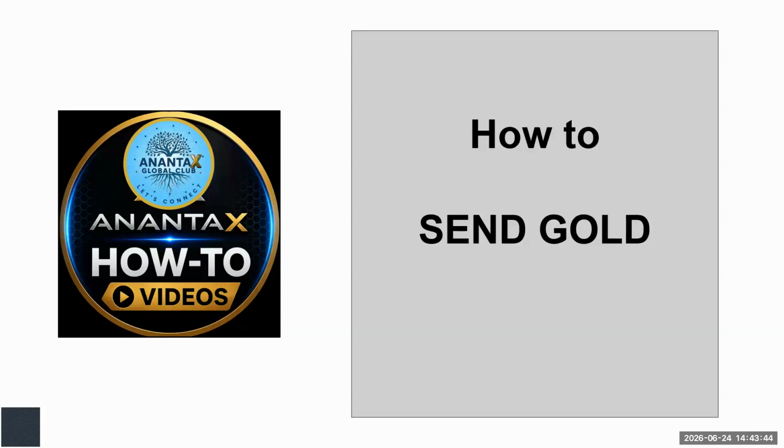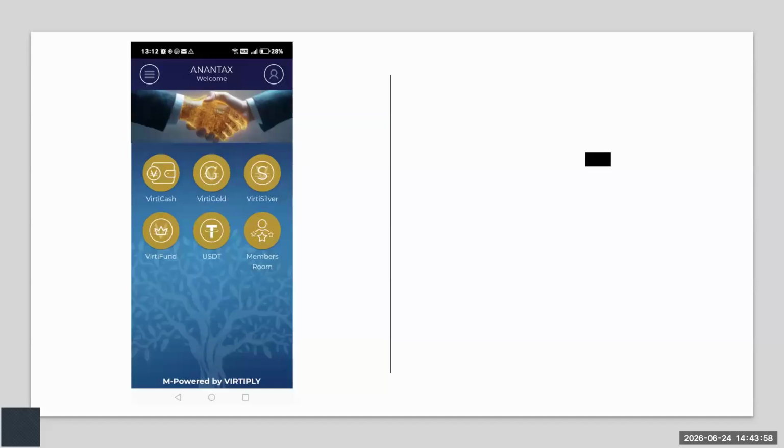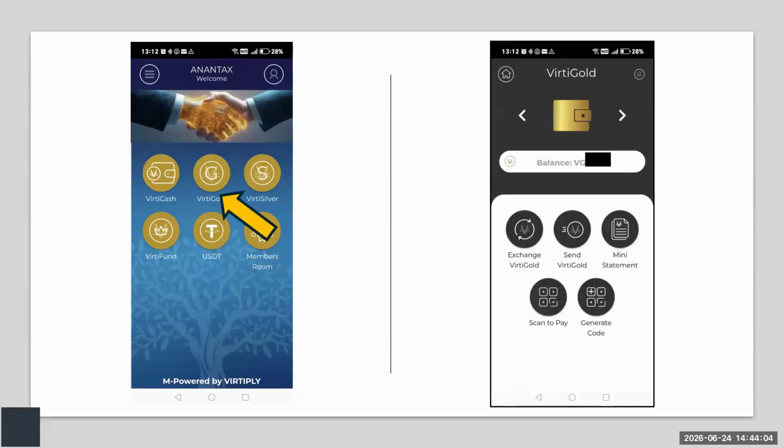So on this how-to video, I'm going to quickly show you how to send gold from your wallet to another wallet. So last night on the Zoom was very exciting where we sent gold to members live. It was very exciting. So you're going to log into your back office, you're going to open up this page, you're going to click on VertiGold, and it's going to open up this page. Then from there, you're going to click on Exchange VertiGold.